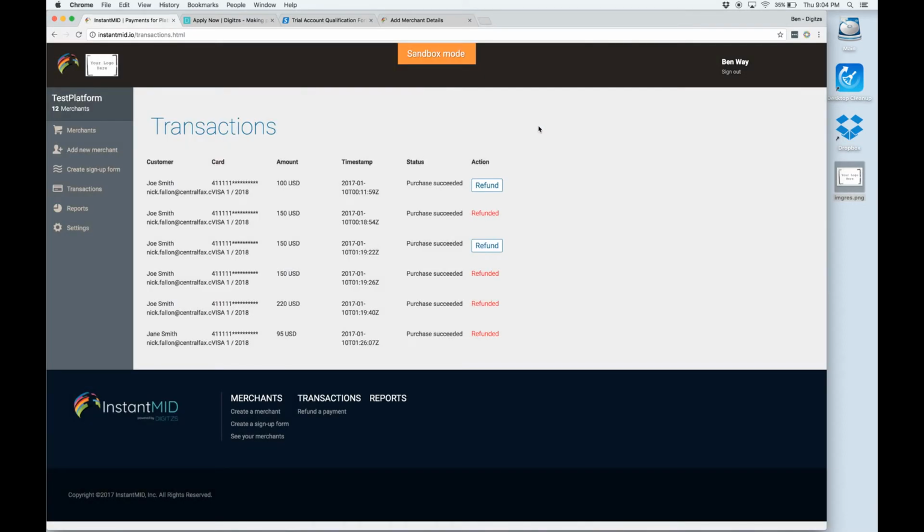And the other important thing is that your sub-merchants will also be given a login for InstantMID, and they can only see their transactions for their merchant ID. So they can actually go in and refund and see their transactions and see reporting. They can't see any other transactions apart from their own. But you have a global view. You can see all the transactions that run through any sub-merchant.